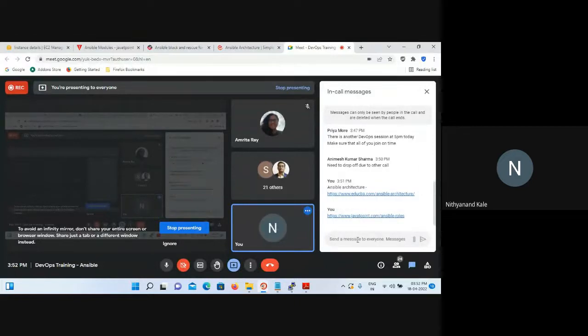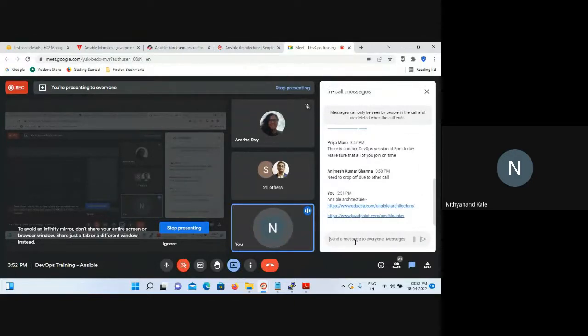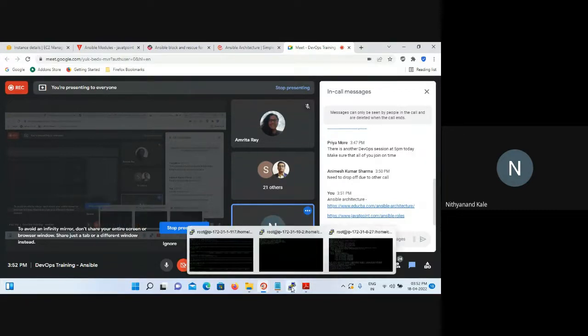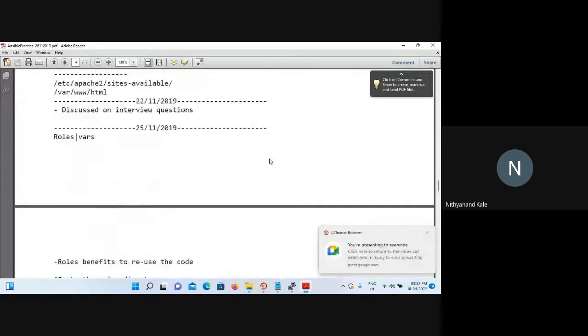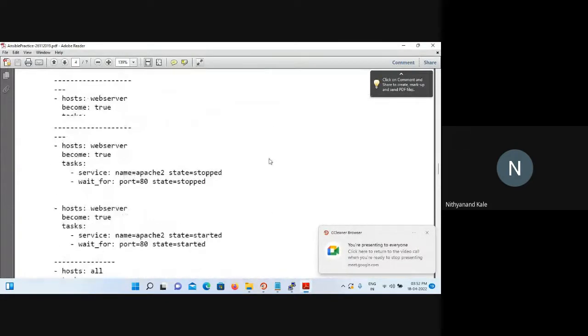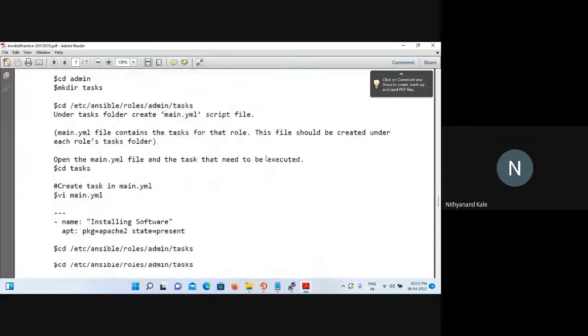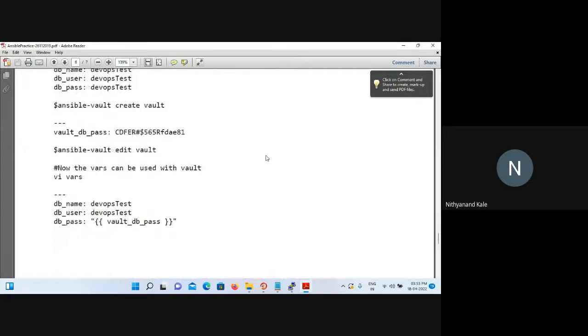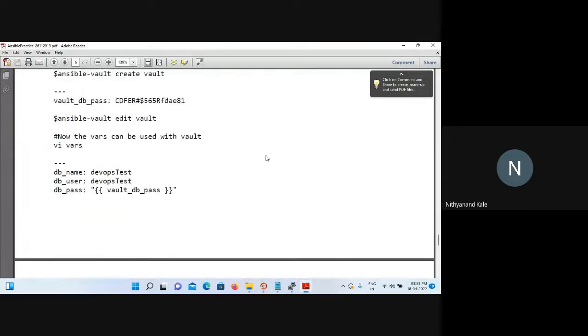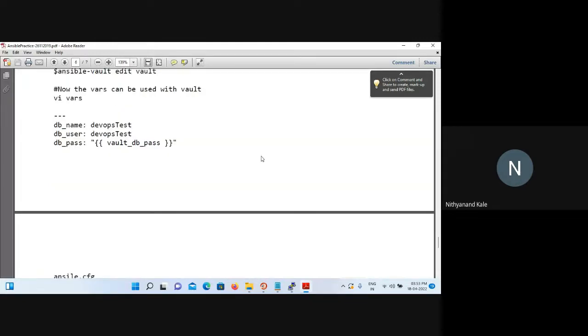Now I will tell you the Ansible role is very, very important. I will tell you how to create Ansible roles, and I have also given you one small learning material that is very easy to learn. Here you can see various programs, and one more concept is there, the vault concept. The vault concept is nothing but if I want to hide my password from the external, I can use the vault.